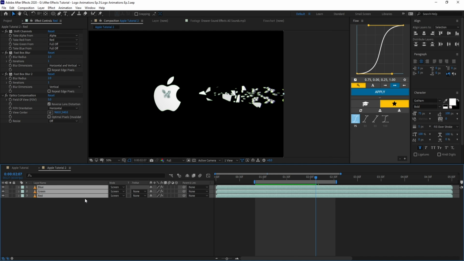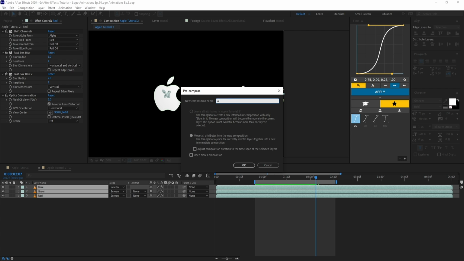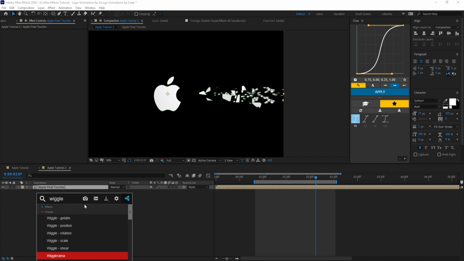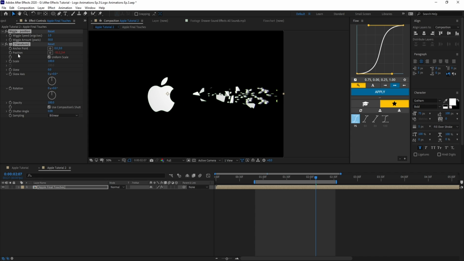Now let's select all of these, go over to layer, and let's pre-compose these one last time. We'll name it Final Touches, hit OK, and we'll select this one and hit Control Space, wiggle, and you can see down here it says wiggle position, which basically adds a preset. So you got a wiggle controller and a transform effect, which has the position value linked to both of these values.